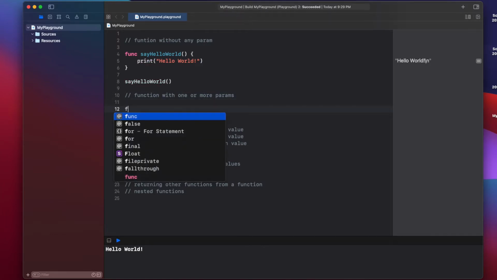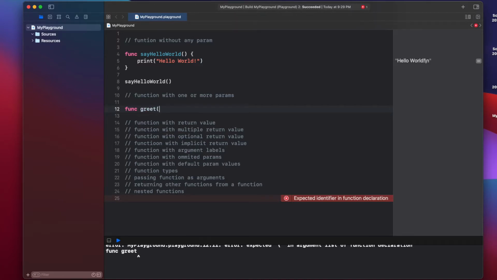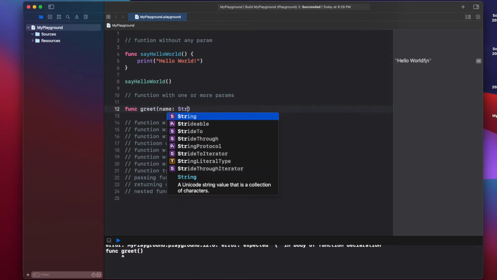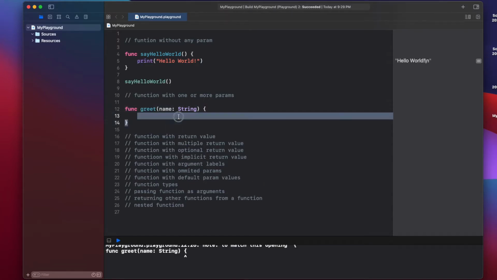So let's say we have a function. We'll again type func to denote that we are writing a function. And for the name of the function, this time we will say greet and then open parentheses and close parentheses. And inside the parentheses, we want to have a param. So what we can say is name colon String. So what we are saying is this function greet takes a parameter called name, and the type of this parameter is a string. And again, you open the curly bracket and close it to denote the function body.